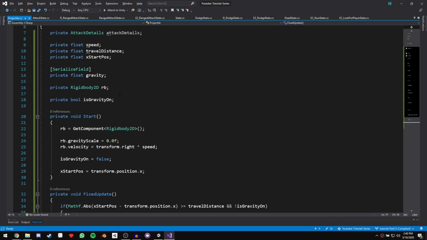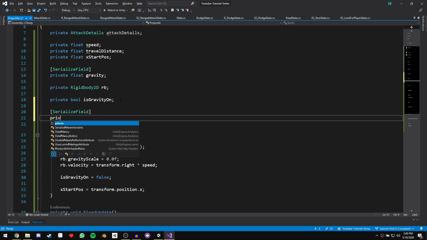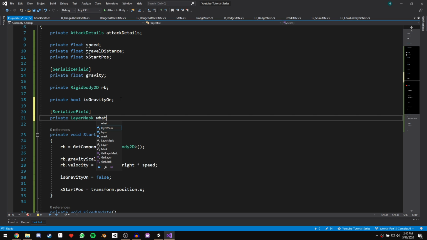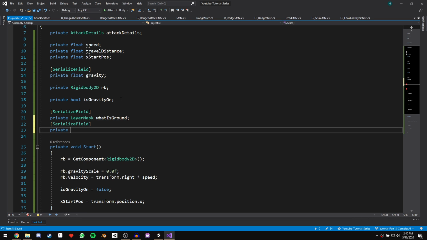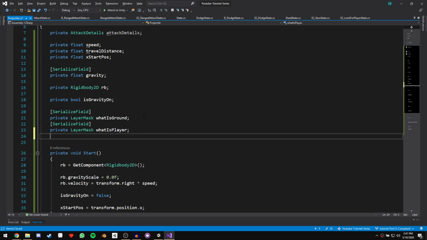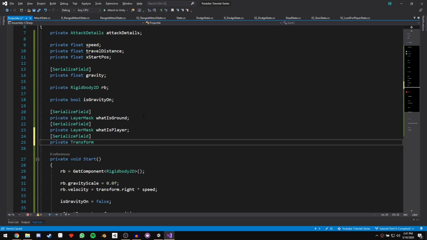So let's come up to our variables and let's create two layer masks. So we'll have a serialized field, private LayerMask called whatIsGround. And then we have another serialized field, private LayerMask, whatIsPlayer. So this means on our projectile, we need to be detecting this using some sort of physics thing. So we're going to set up a damage position on our arrowhead. So we'll have another serialized field. This time it's a private Transform that we'll just call damagePosition.